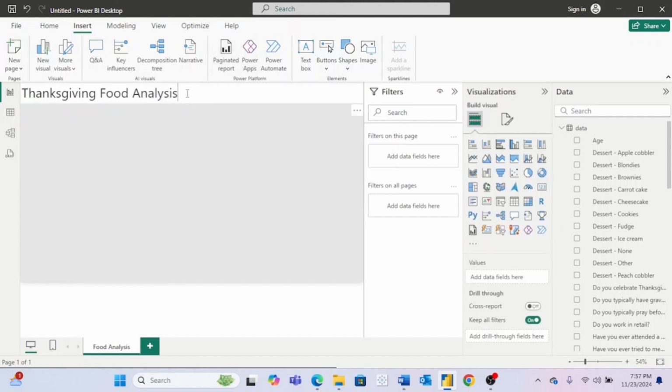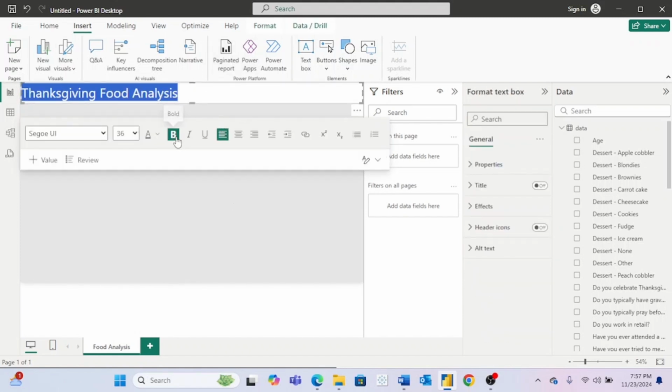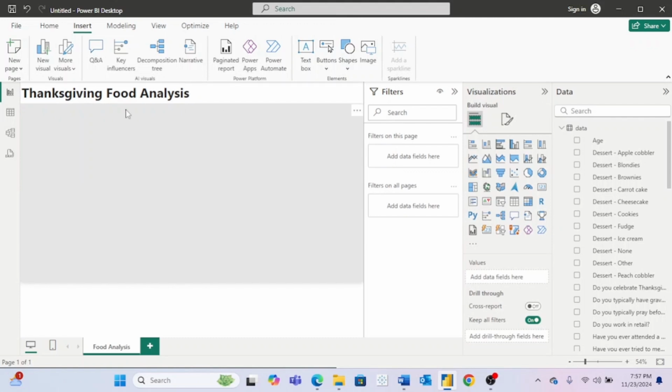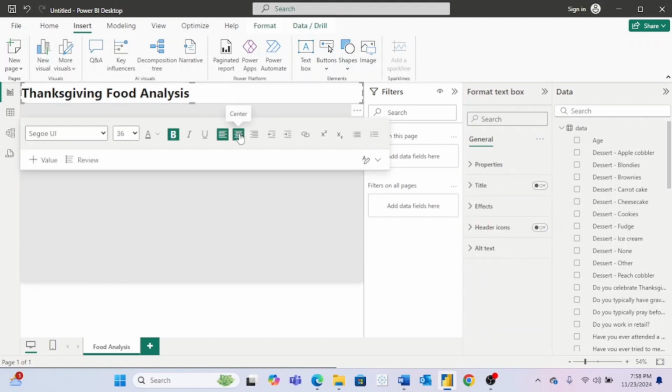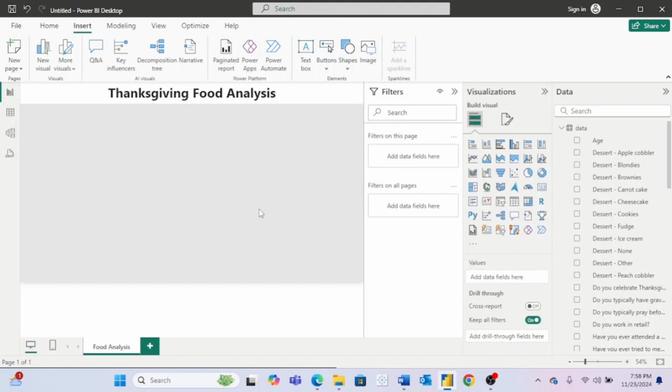So 36 is about what I want, and I honestly probably bold things way too much, but I like how it looks on here, so I'm gonna bold that, and let's see, I'll also center it. We like some good centering.